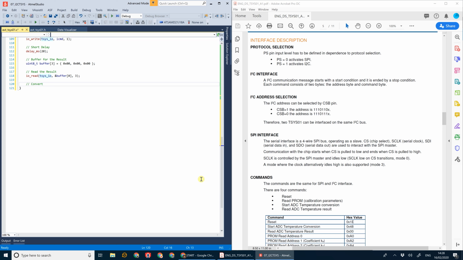Now we're going to convert this to a 32-bit unsigned. So ADC equals buffer 0 left shift 16 or buffer 1 left shift 8 or buffer 2.